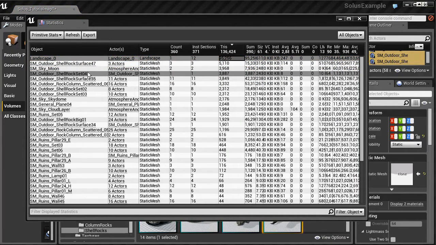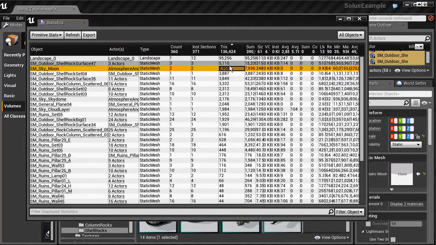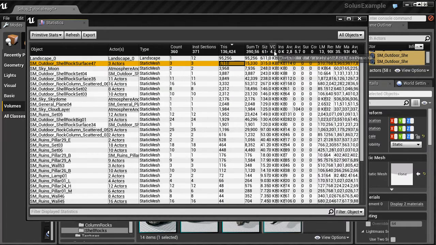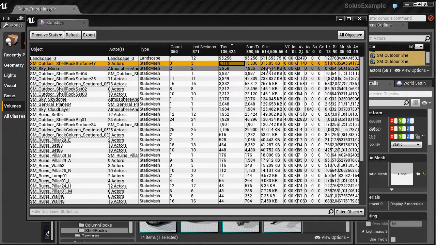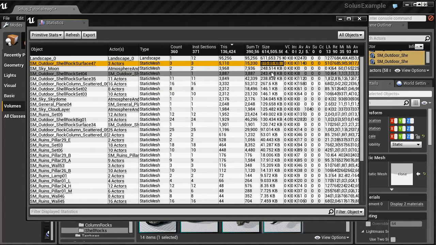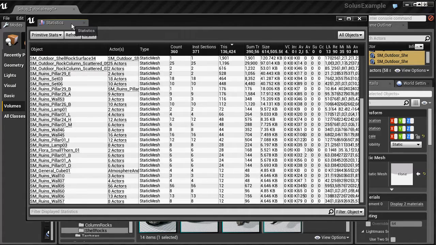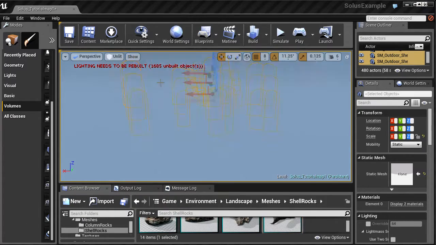Secondly, shell rock surface 47 comes with 5,000 triangles, and it is used 3 times, meaning that if you add them up, it's 15,000 triangles in total: 5,000 per piece, used 3 times. Again, you have a lot more columns here. You can see the size somewhere as well. That one takes 315 kilobytes in 3D information. So you can also use this to sort the scene and organize it a bit.